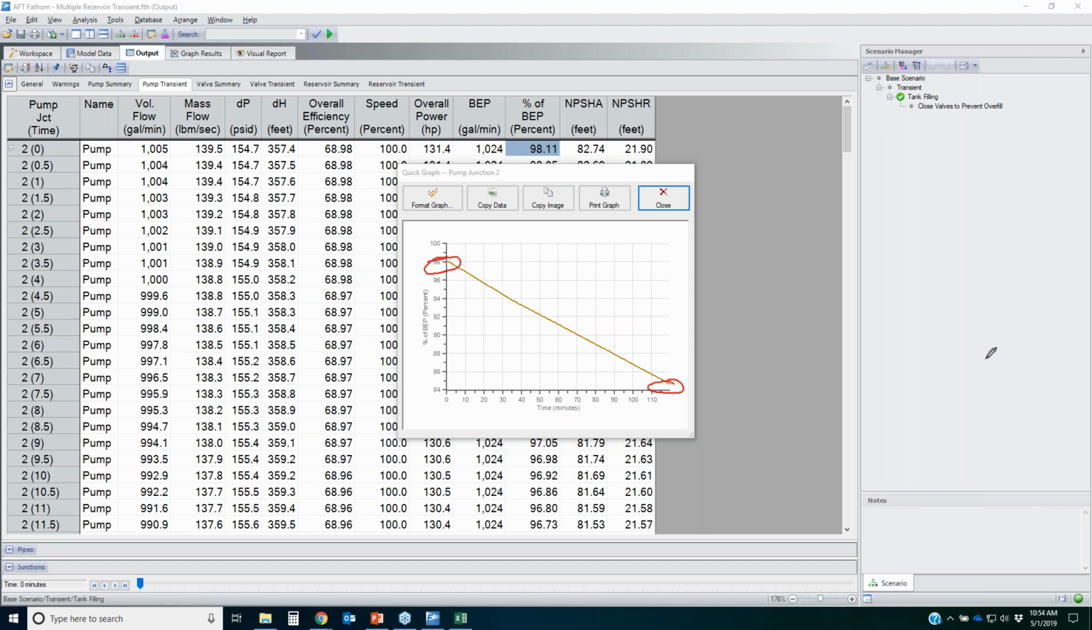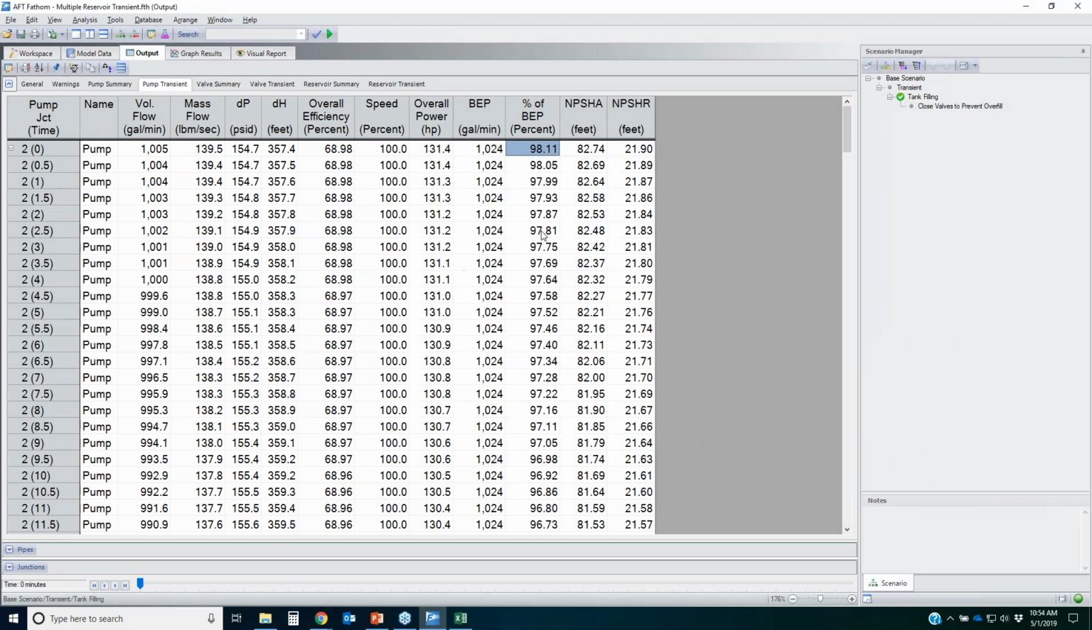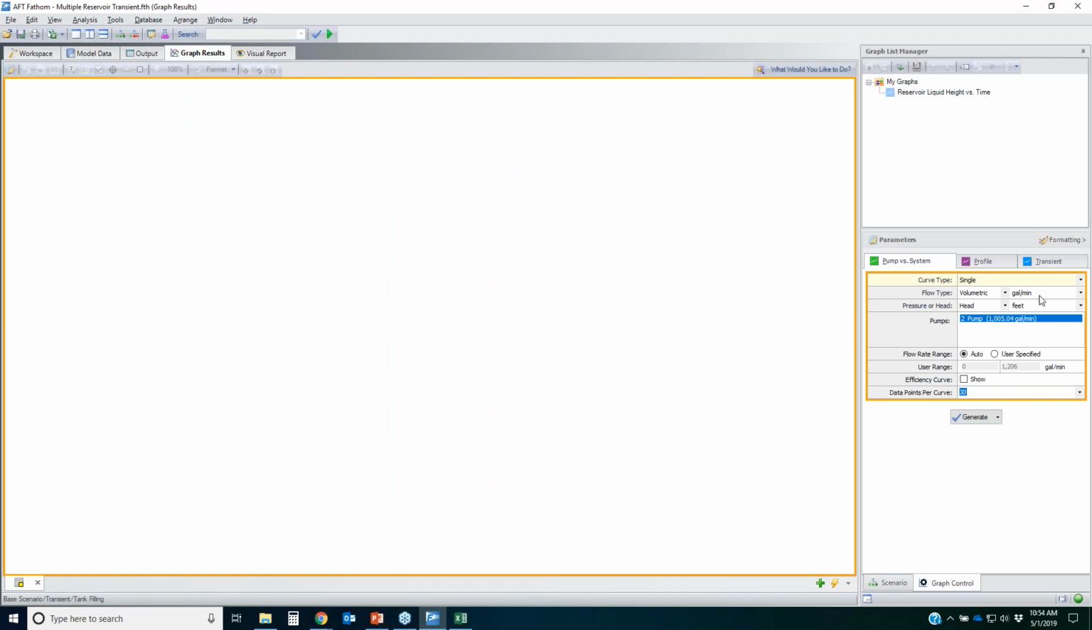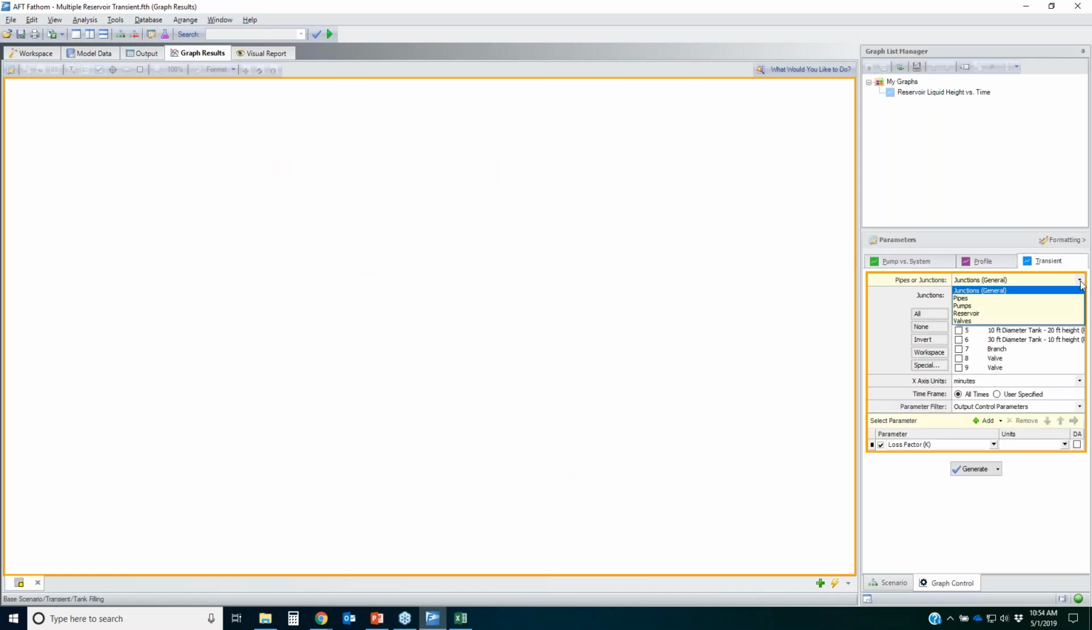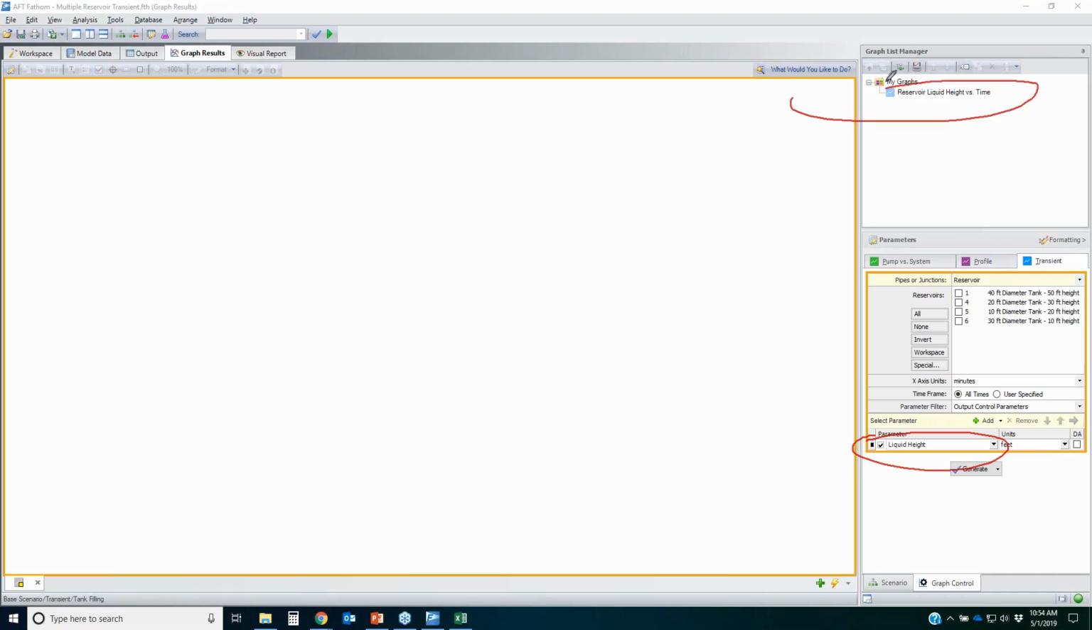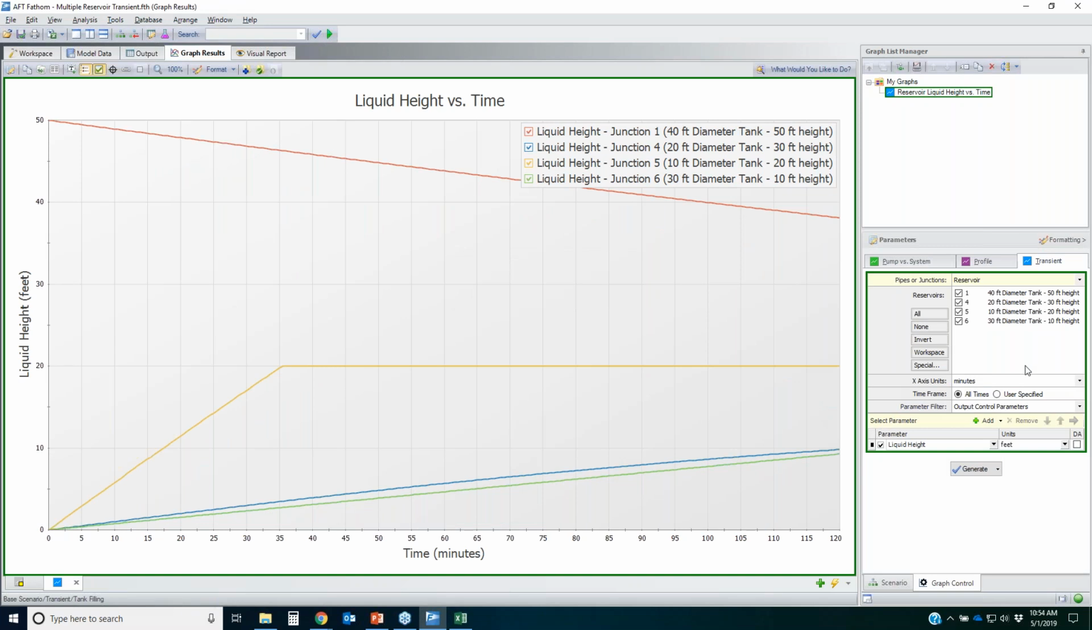But the question is, is there any problem with the model here? Or is there any problem with the system? Well, this is where, when you're doing a transient analysis, you've got to look at things a little bit deeper, because it's not clear just by looking at these results in these tables. So what I've done is, on the graph results tab, I went into the transient tab and selected reservoir, and I am plotting the liquid heights for each of these reservoirs. I've already done that, so I don't have to reset these parameters. All I need to do is double click on this graph list item, and here we go.